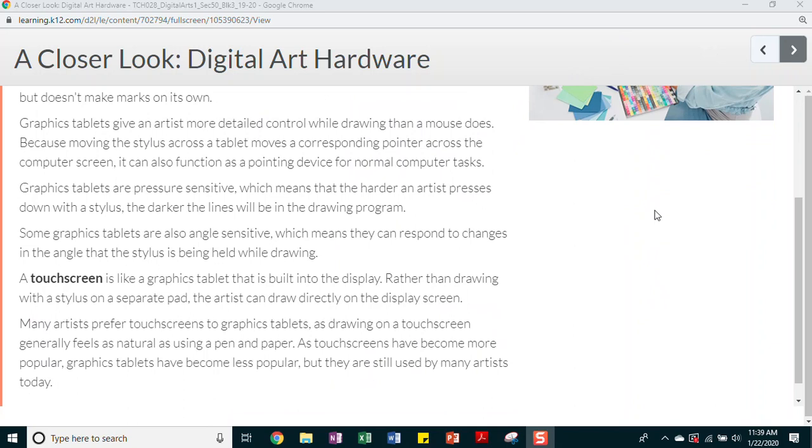Because moving the stylus across a tablet moves a corresponding pointer across the computer screen, it can also function as a pointing device for normal computer tasks. Graphics tablets are pressure sensitive, which means that the harder an artist presses down with a stylus, the darker the lines will be in the drawing program. Some graphics tablets are also angle sensitive, which means they can respond to changes in the angle that the stylus is being held while drawing.